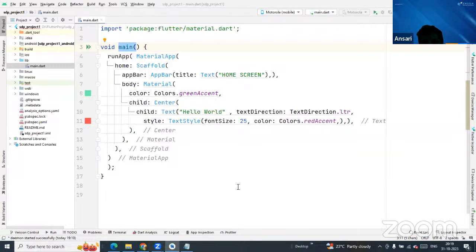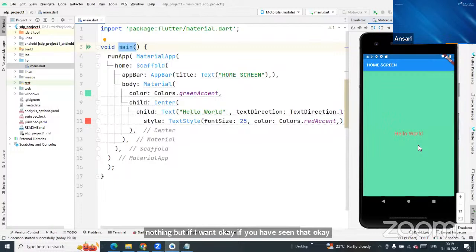Okay, so what is scaffold? I have already explained this. Scaffold is nothing but, if I want to give a structure to my screen, what do I mean by structure? I want to have an app bar, I want to have a bottom navigation bar, I want to have some other widgets. In those cases, I'm going to use scaffold. Scaffold will give me the structure for my screen, not the project, it's for the screen.